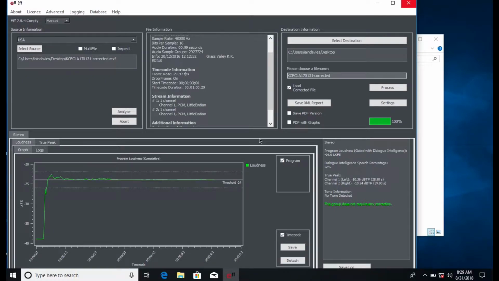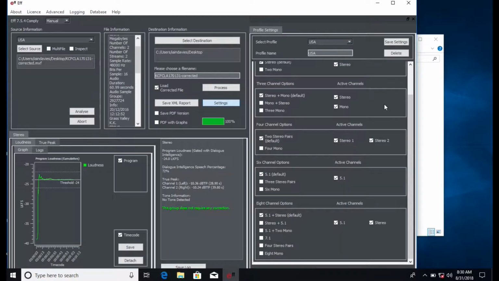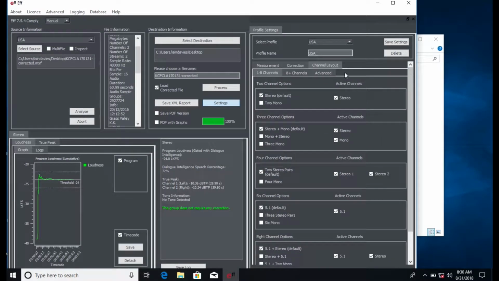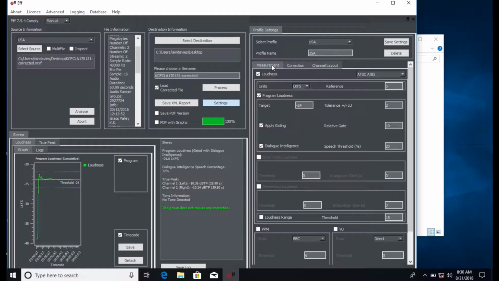This video is a quick guide to what the settings mean in our F product. So I go up to the settings button, click that. Let's just scroll to the top and we'll start with measurement.